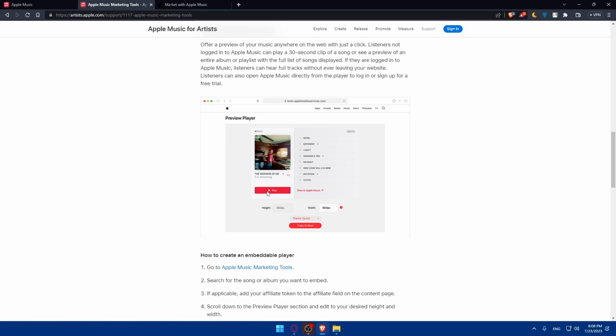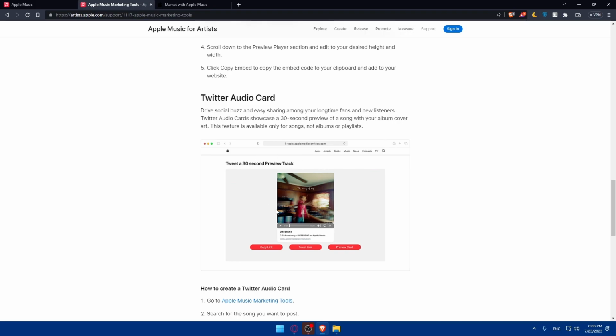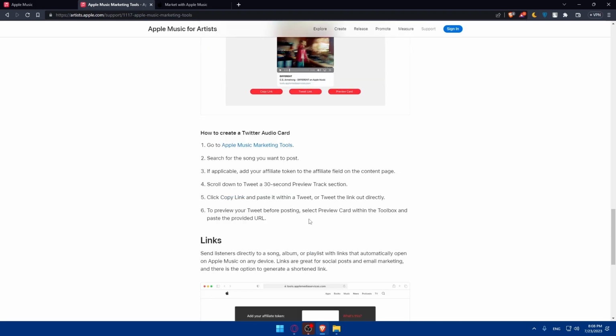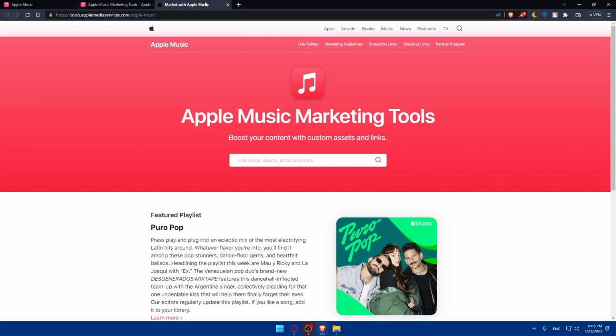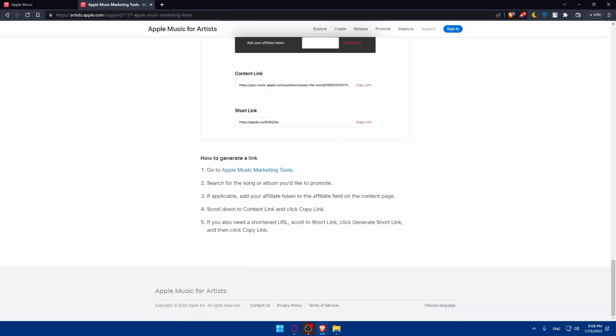You can even go to other people that you know who have websites, and you can tell them to have those embeddable players on their websites. Of course, you can fix a price with them for how you're going to pay them, and so on. You can even tweet, as an example, a 30-second preview track, and there's a lot of other stuff that you can do from this Apple Music marketing, just simply through the ads.